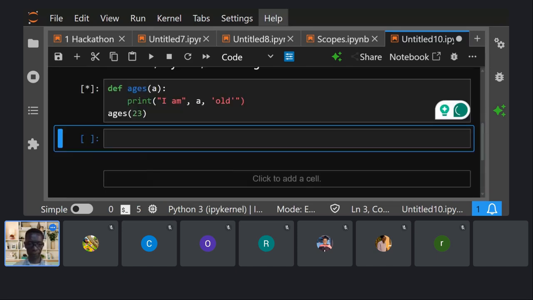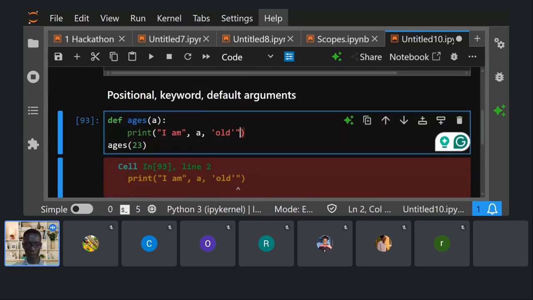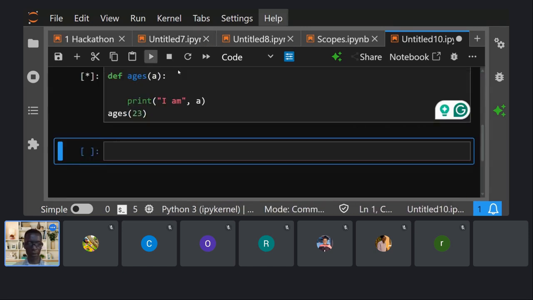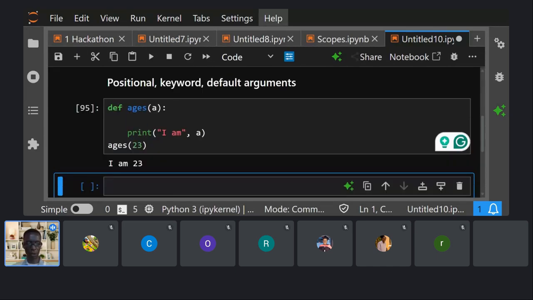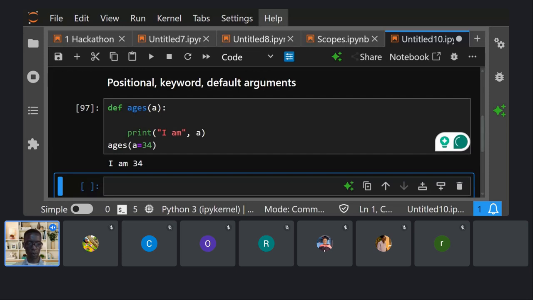23. I don't have to put old. I can just say it this way, and yeah, it should run the way I want it. I am 23. Yeah. So what do I mean by keyword argument? In keyword argument, I can pass it during the function's call, a is equal to 34. So you see, it just picks it up for us, and yeah, we have it there. So that grabs automatically for us.